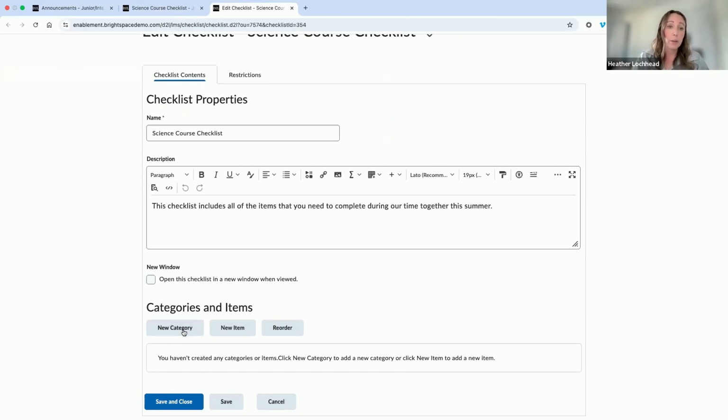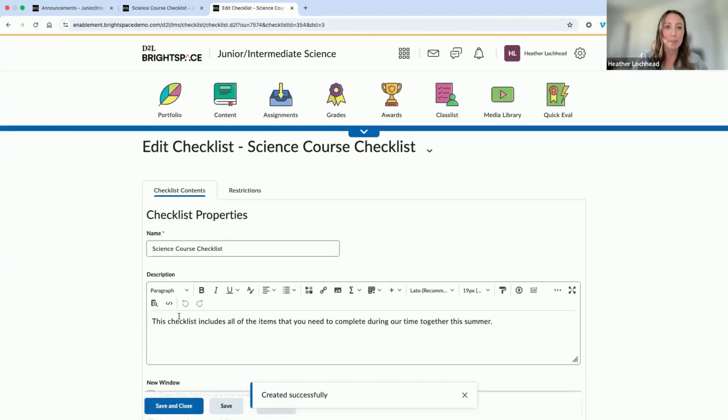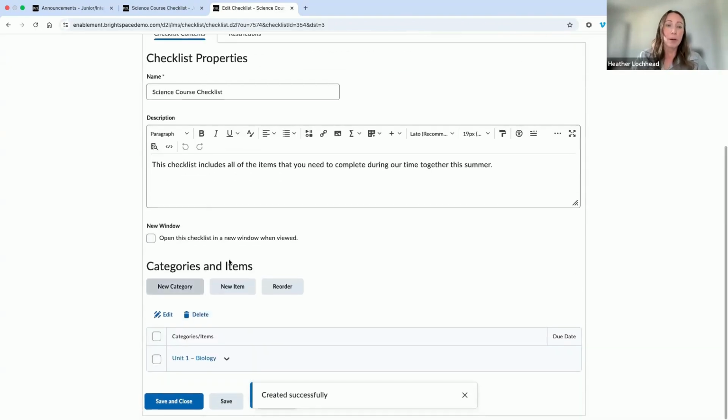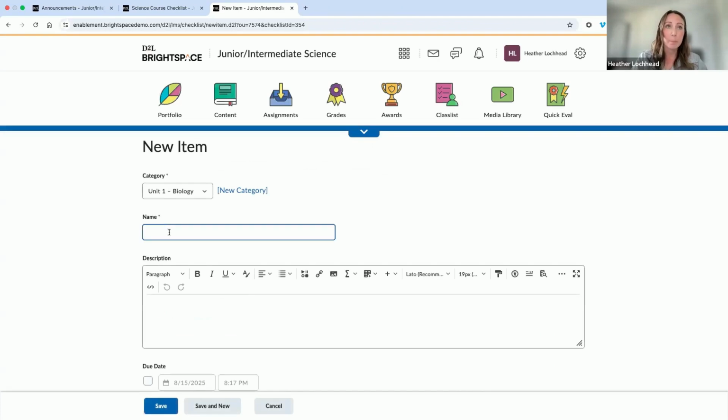And so I am going to create a new category here, and I am going to do it for my unit 1. And a description is optional. And just for the sake of our demo, I'm going to save us some time and press save here. And then what I want to do is add items underneath this category. So I'm going to click new item here.